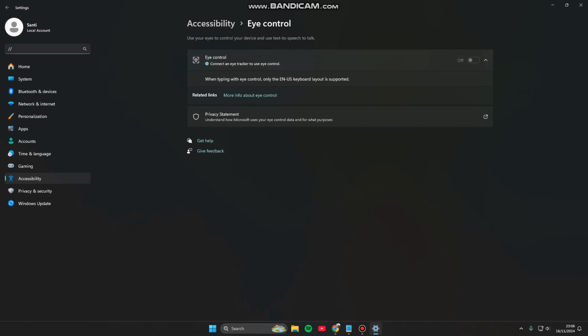Here, when typing with eye control, only the English United States keyboard layout is supported. So if you need the details, you can click on this link, more info about eye control, and this is the privacy statement. Understand how Microsoft uses your eye control data and for what purposes. You need to learn this before you use the eye tracker on a Windows 11 system.